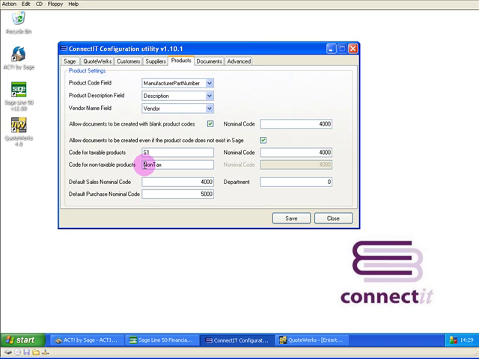If you have left the product code fields blank, or use the Sage default S1, S2 or S3 codes, then you must also enter the appropriate nominal codes that are to be used for these taxable and non-taxable products.